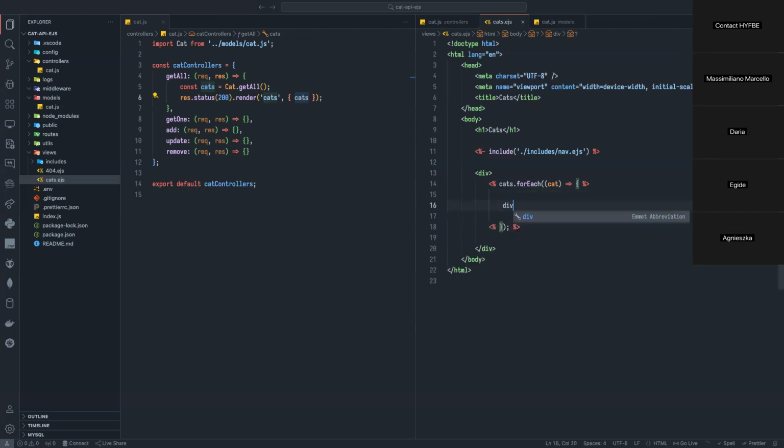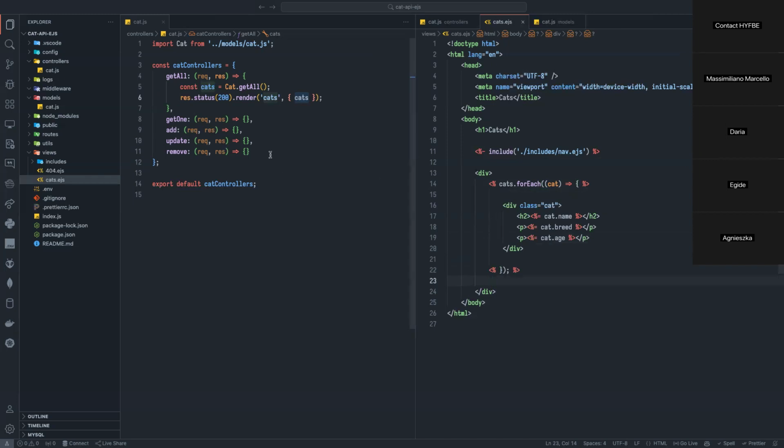Well, I want to create a div for each cat. Why? Because I want to style it nicely. So here I can just say class. I can add a class, even, and name it cat for styling. I want the name of the cat. So we have cat.name, right? Do I have a cat.name? Yes, I have cat.name, then I have cat.breed.